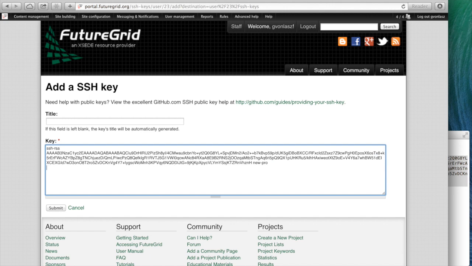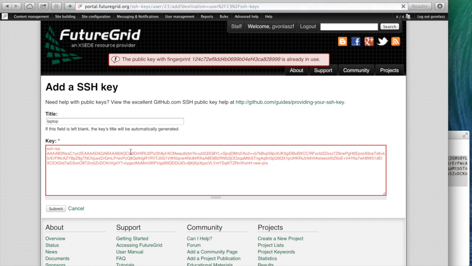Remember that you want to only publish what is part of that key, and I can give it a title. I can give it maybe my laptop key, and can use this and then press the submit button. When I press the submit button, it will tell me that I have already uploaded that key with the same fingerprint, so I'm already safe. So I can here cancel and assume I have uploaded that particular key. If you get another error, please make sure that the format of the key is correct.